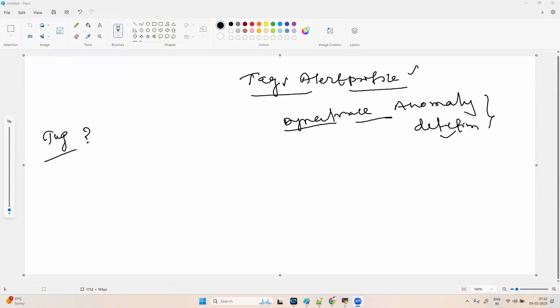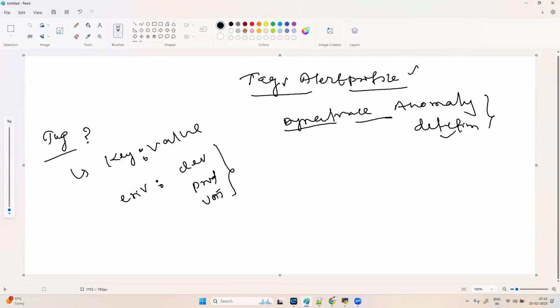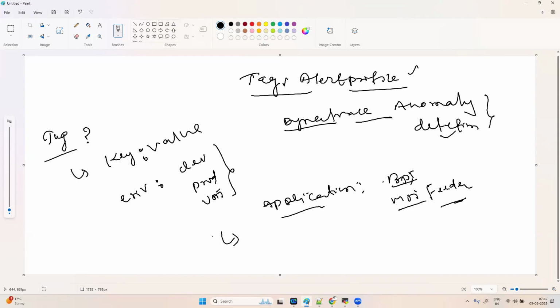So you are right. A tag has a key value pair, correct? Key is your environment, then value would be either your dev, prod, UAT, something. If application is a key, then the value is the application name, like BPI, MOI feeder. So you can tag it so that you can easily recognize your entity.